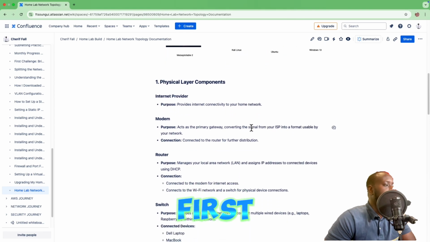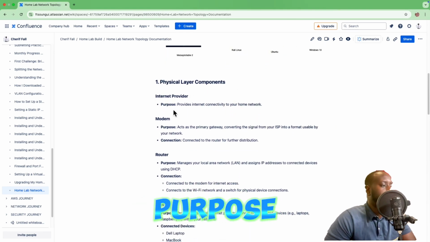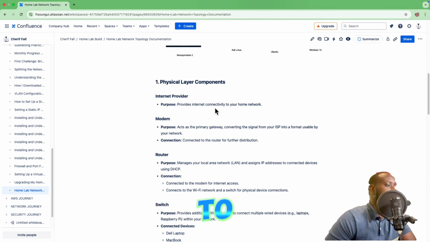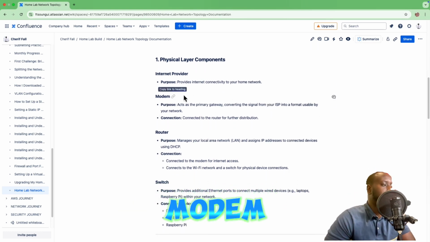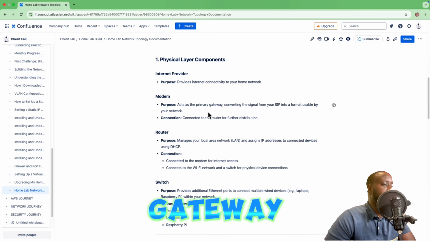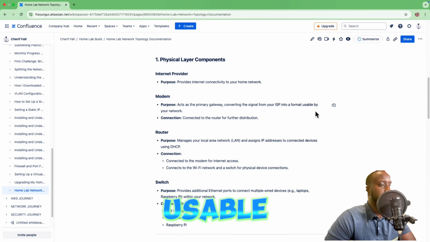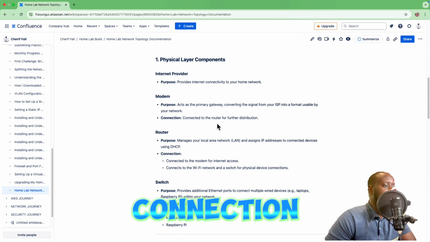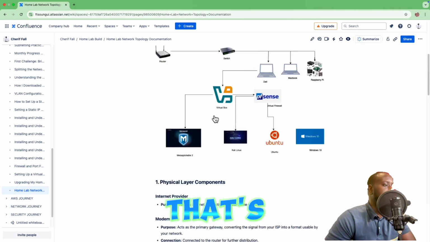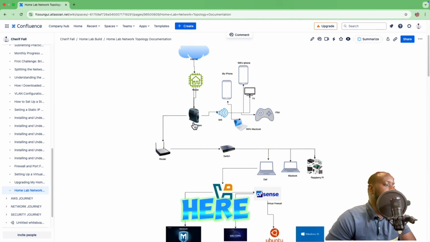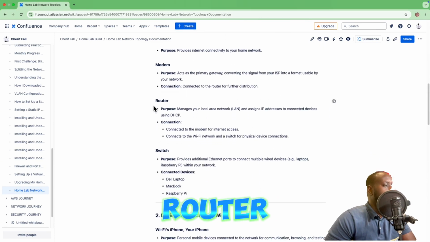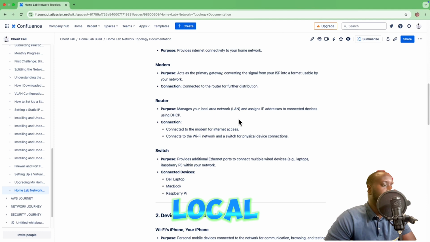Now, first we have the physical layer components here. We have the internet provider, and the purpose is to provide internet connectivity to your home network. From there, we have my modem. The purpose is to act as the primary gateway, converting the signal from your ISP into a format usable by your network, connected to the router. Okay, so that's what we have here. This is the modem right here. And from there we have my router, and the purpose is to manage your local area network, LAN, and assign IP addresses to connected devices using DHCP.